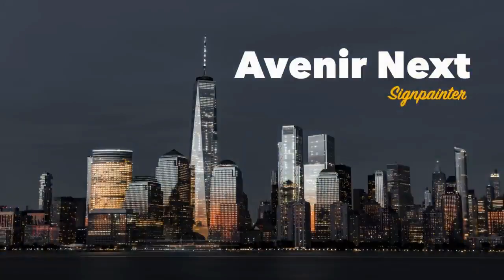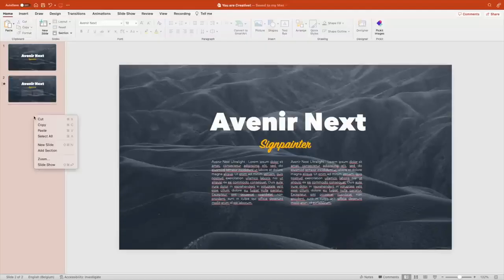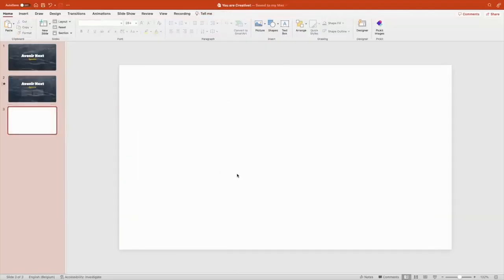transitions on your presentation. Let's have a look at the preview slide and then the transition that we make with the morph effect. Let's start from a new slide. Add a background image.